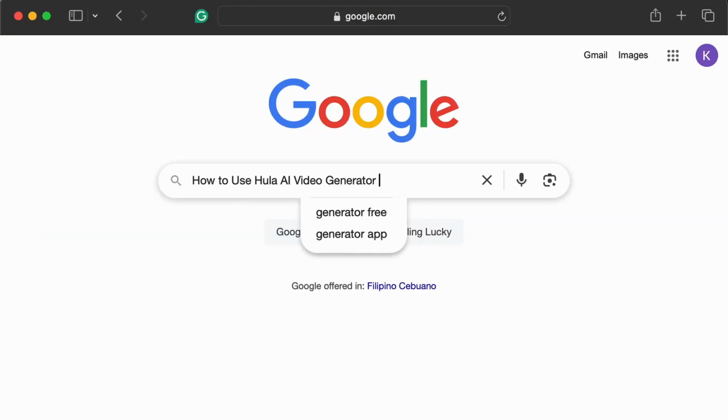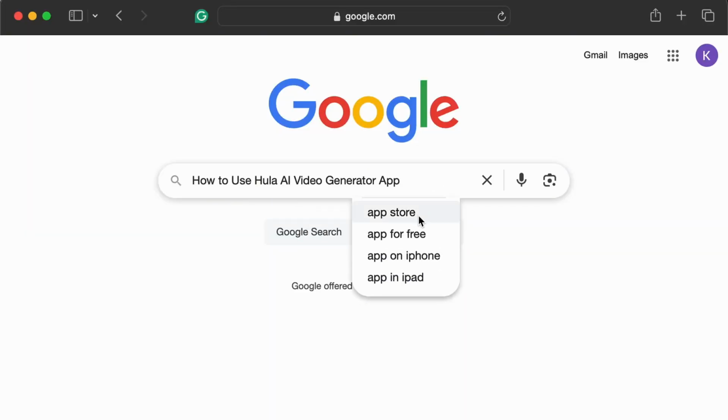How to use Hula AI Video Generator app. Here's how to turn text into videos using the Hula AI app. Perfect for short content creation on the go.